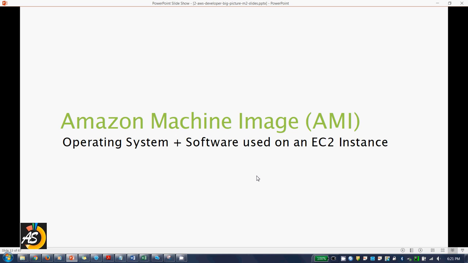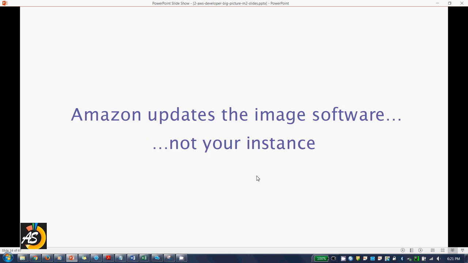When you have already installed an image and are running it over an instance, Amazon updates the image software. It will not touch your instance. It won't do anything onto your instance. It will only update the image software. So that's a good part of it.